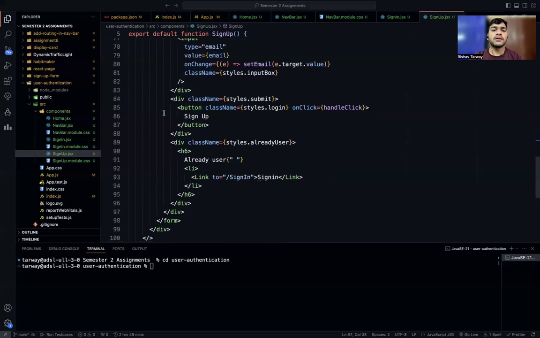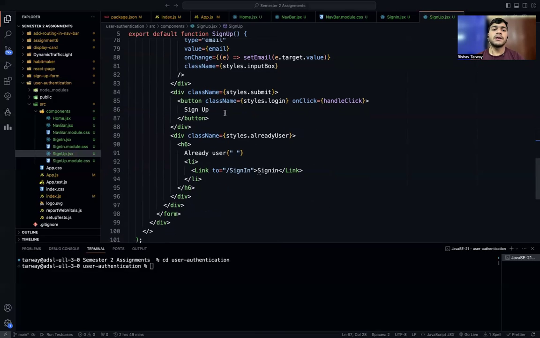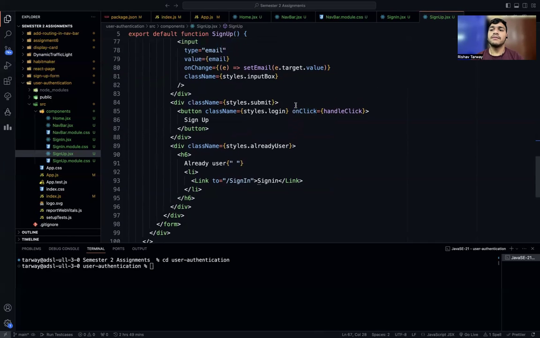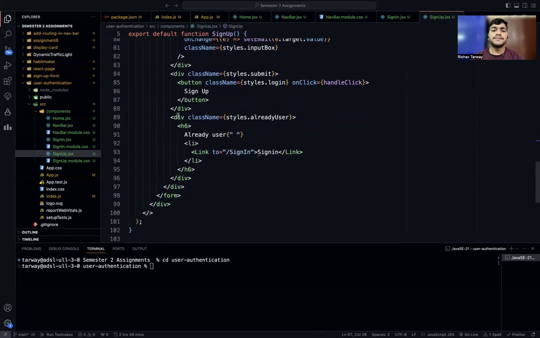Now let's talk about the button which we have created. A button has been created with the class name styles.login. The on click handle click functionality has also been implemented here. So I've given the button the class name styles.login and onClick as handleClick, and given the name of the button as Sign Up, and the sign up button has been closed. Now the on click functionality will be implemented when a user clicks on it. The handleClick functionality I have defined above.